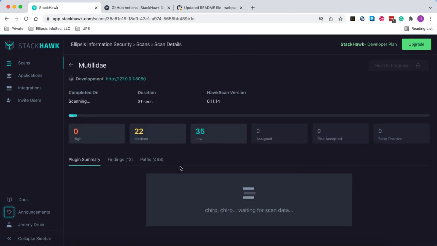Typically, these scans run for about 45 minutes to an hour, but that's definitely going to depend on your particular application, how big it is, and how complicated it is. Just expect the scans to take a while, even for a moderately sized application.